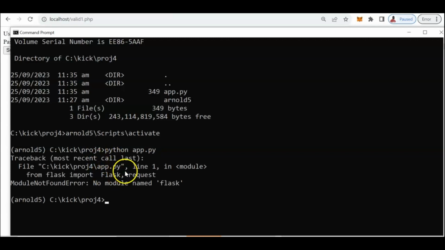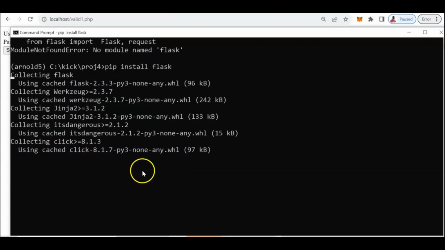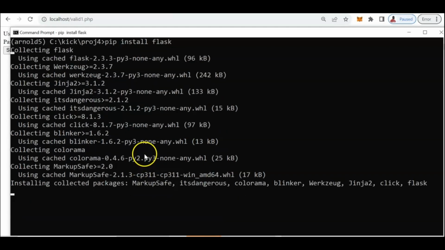So we have an error right here, no? I think there is no module named Flask found. So let us check it out. What happened? Oh, of course, I forgot to install Flask. So we need to pip install Flask. Okay, I'm sorry. That's the next procedure. Let us wait for Python to install it. Okay, we have Flask right here.